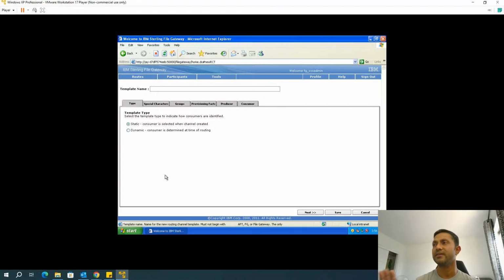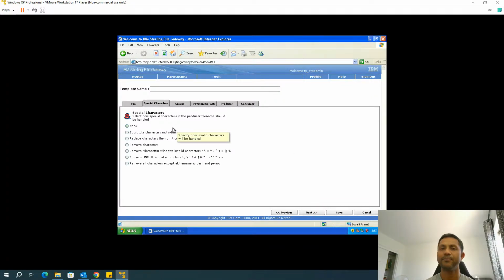For us, the template type that we're going to select right now is static. That means the consumer is selected when the channel is created. You can also do it dynamically based on file name. It can read the file name, and in the file name there might be the consumer name, and it can identify the consumer at runtime. So those kinds of additional options are there that you can configure. But over here, we're going to keep static selected.